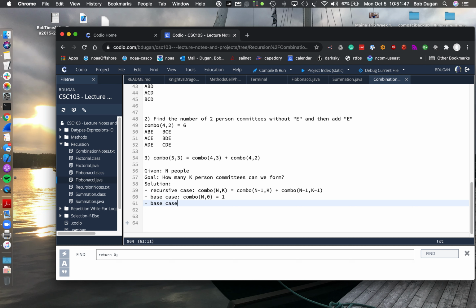And do we have another base case? Well, what if we did the combo of n choose n? So if we have 5 people, how many unique 5 people committees can we form? Well, the answer is 1. Right? Unless you're permuting, you can't have more than one unique 5-person committee if you have 5 people. All right, so now that we have the base cases and the recursive cases, we can write some code.